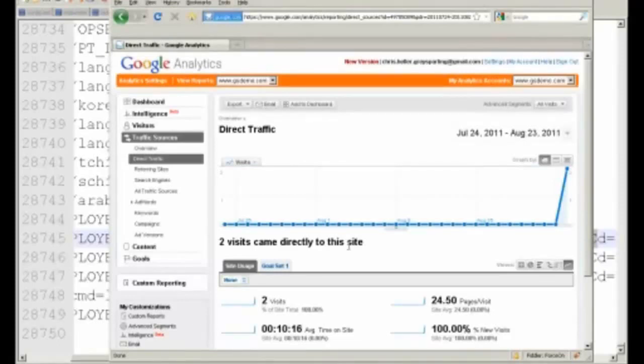Now, one of the things that's important to realize is that this, the access.